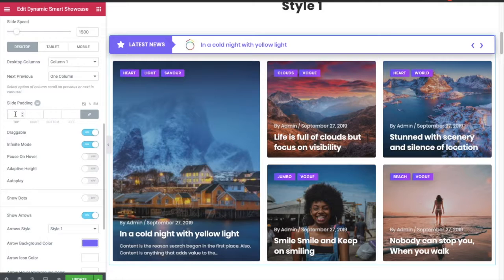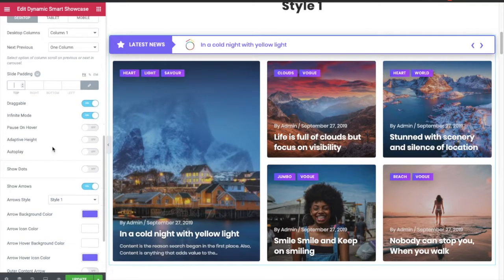After that, you have the option for the slide padding, like you can adjust the padding between two slides. Then you have the option for the draggable. It is the useful option in your mobile devices where you can drag to change the slide. So this is the option for responsive and touch enabled devices. After that, you have the infinite mode. That means once you reach the end of your slider, it will start from the beginning. It will not stop there. That means the infinite mode.